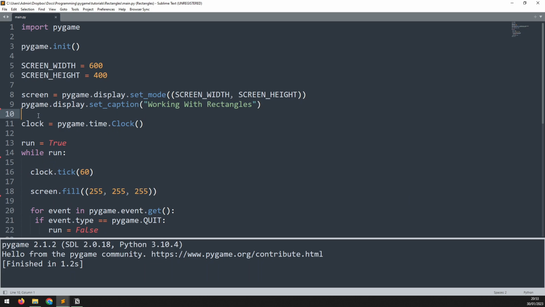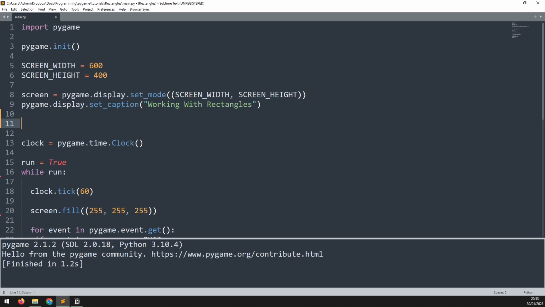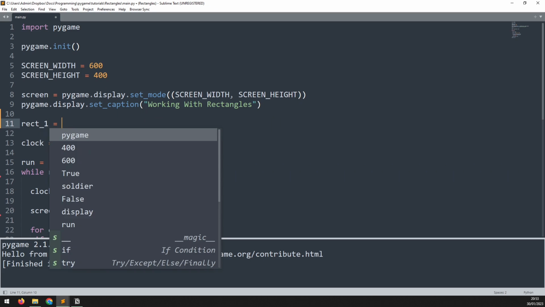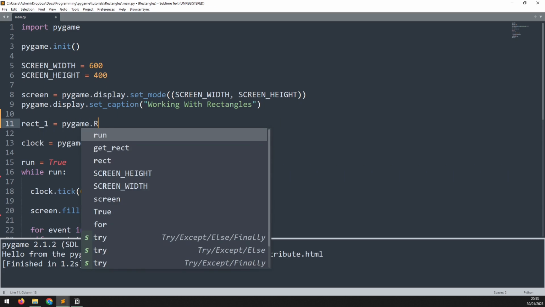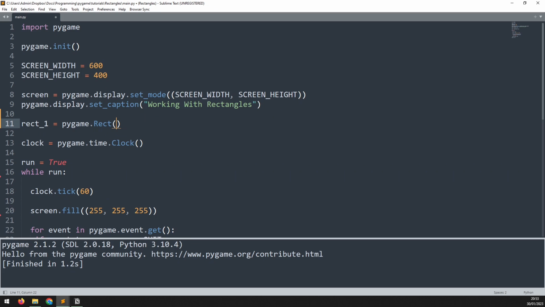We'll go up above here, above the clock, and we'll start to define the first rectangle. We'll name this rect_1, and we'll call pygame.Rect. Now the arguments that are needed for a rectangle are the x and y coordinates, which I'll set to 200 and 100, and then the width, which will be 150, and the height, which will be 100.